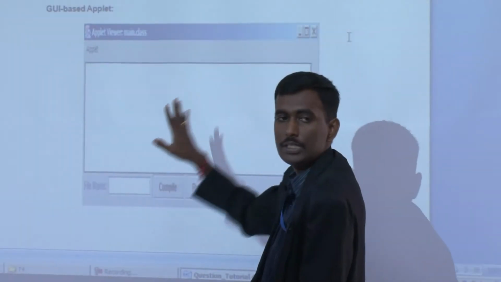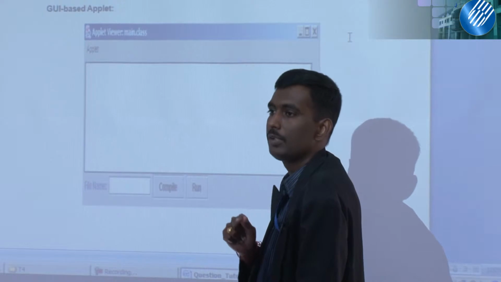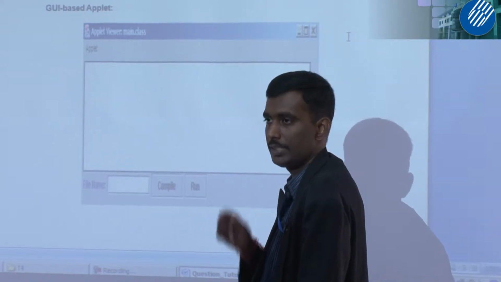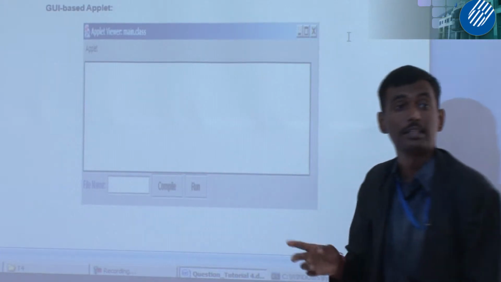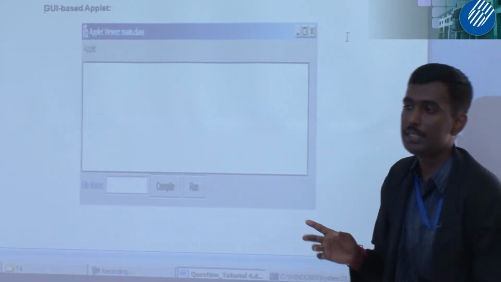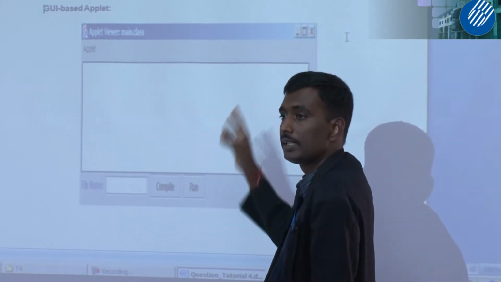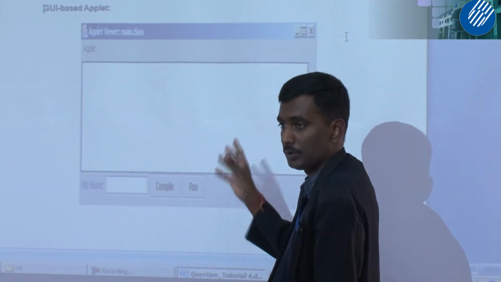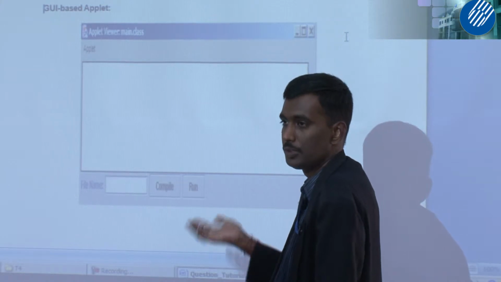User interface. But what's the difference between applet and frame? Frame is a standalone graphical user interface. Okay, standalone programs. Applet is a web-based program. Web-based means you can see the output on the internet browser, like Netscape, IE, Mozilla, and so on.